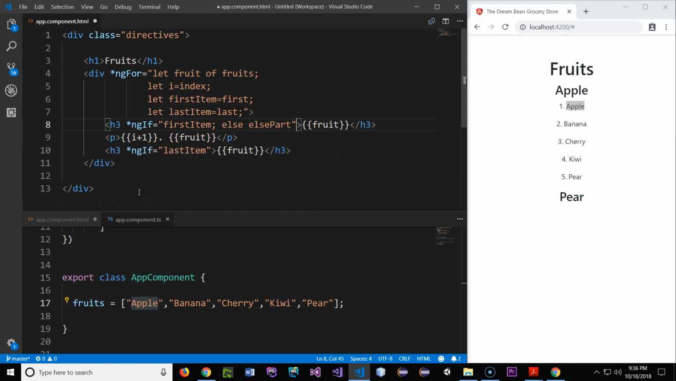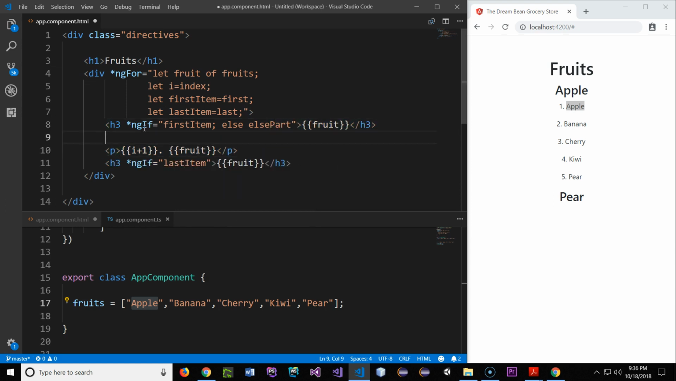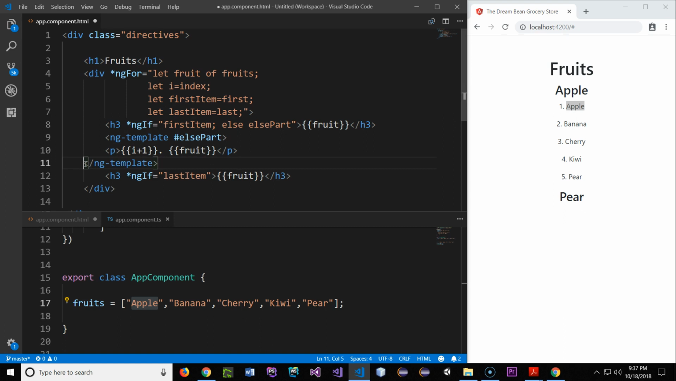Okay. And then you have to wrap this inside a template, right? ng-template. Just do this really quick. This is the else part. So this will be displayed for the rest of the items if it's not the first one, and it will print the last one too. Because if you do that, you can also check that. But I'm not going to do that.